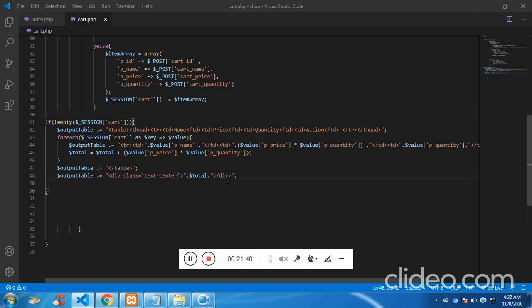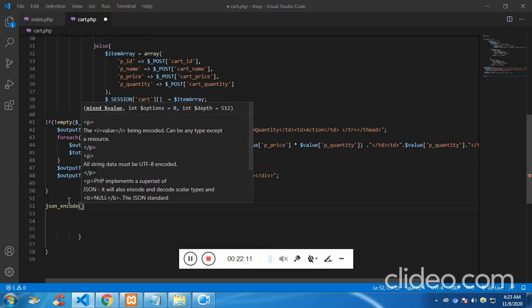And let me type total and have it inside a bold tag. Now we have the output table, so we need to send it to the index.php. To send the data, what we would be doing is json_encode, because we are passing the array.